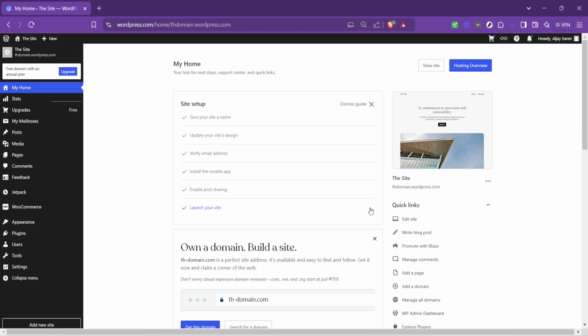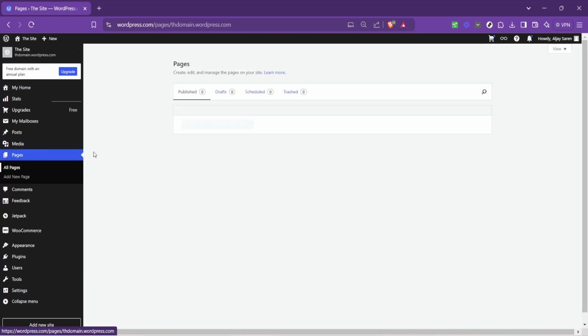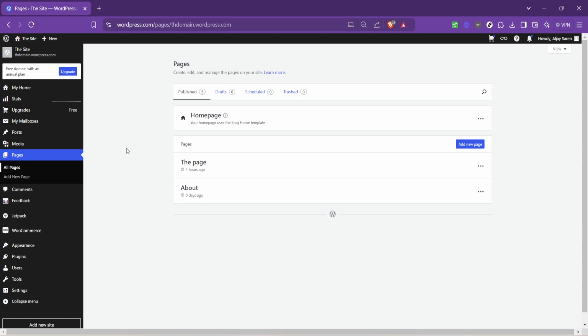Now that you're logged in, you'll find yourself on the My Home page of your WordPress dashboard. This is your control center from where you can navigate to various site management tools. To start editing your pages, hover over the Pages option on the left side. You'll see it expands to provide more options, and from there click on All Pages. This section shows you a list of all the pages your website currently has.